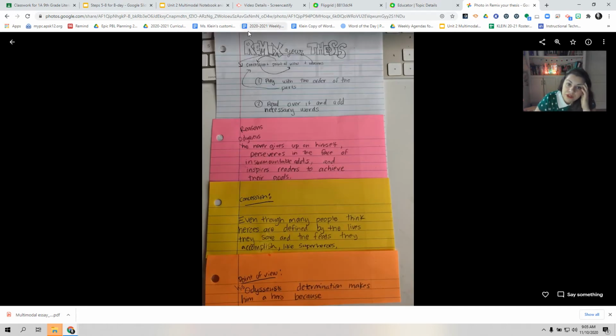All right, so the first step of remixing your thesis is just to play with the order of the parts. Move it around, try different things. I ended up liking this order the best, where I start with the reasons, I give the concession, but then I put my point of view. So I picked this order. I changed it up, but I thought it flowed nicely this way.